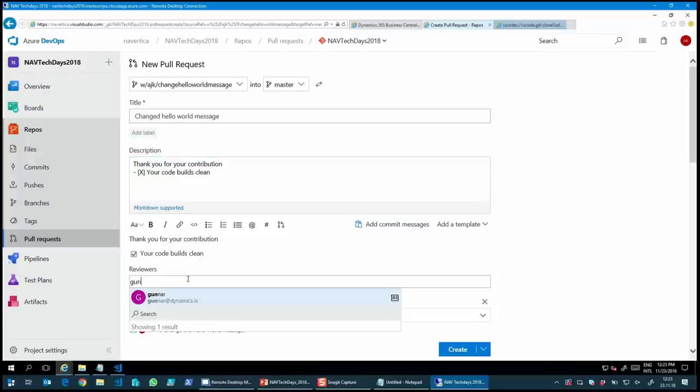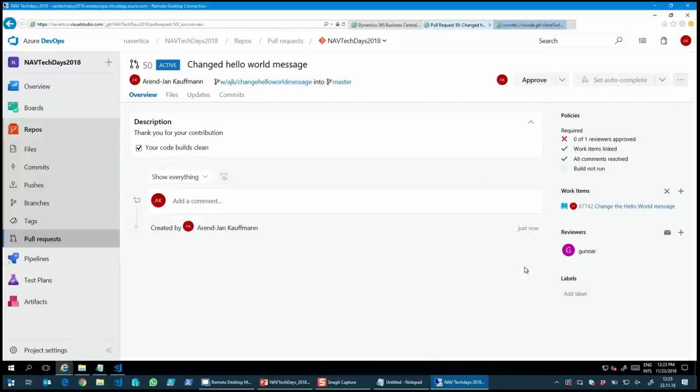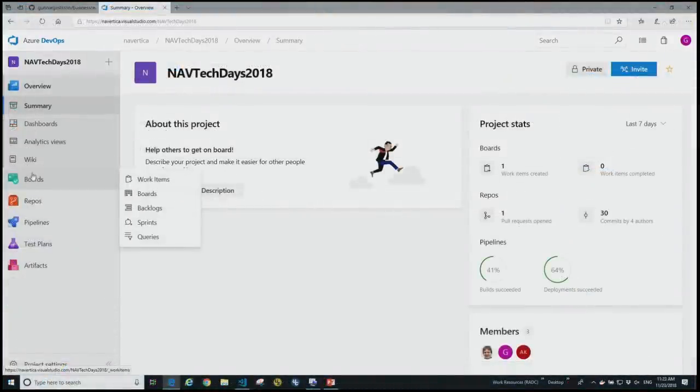I'm going to add Gunnar. He has something to do as the reviewer, and I say create pull request. Now at this moment, Gunnar has a pull request that he needs to review. You see that over here, zero of one review was approved. The work item was linked, the comments are resolved, and the build that he created and I linked in the branch policy is now also in progress. So I think that we can now switch to Gunnar's machine so he can review the code.